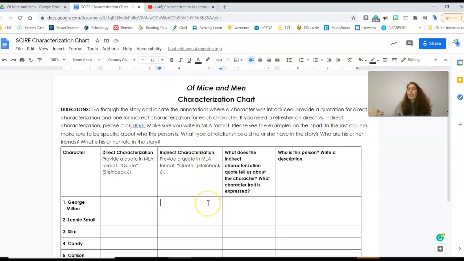But once you put your indirect characterization here, you have to tell me what about the character is being expressed. For example, if we had Lenny run out into the street and save a rabbit from a tractor trailer that was coming down the road, then we would say he cares about animals. He is a caring individual, right? So those are some things that we can tell, even though it doesn't say he's caring, his actions show us that he cares.